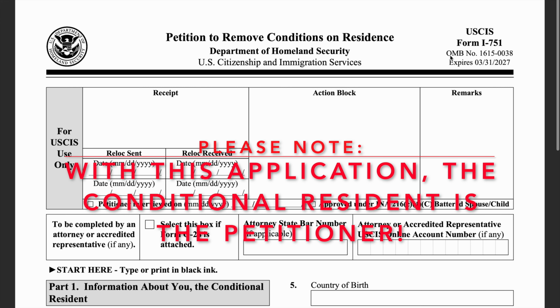This is not to be confused with the previous application, which was the I-130, a petition for alien relative, where the current green card holder was the beneficiary and their citizen spouse was the petitioner. In this case, you, the conditional green card holder, are the petitioner because you're the one asking the USCIS to remove the conditions on your green card. That is very pertinent to note before we even begin this application.